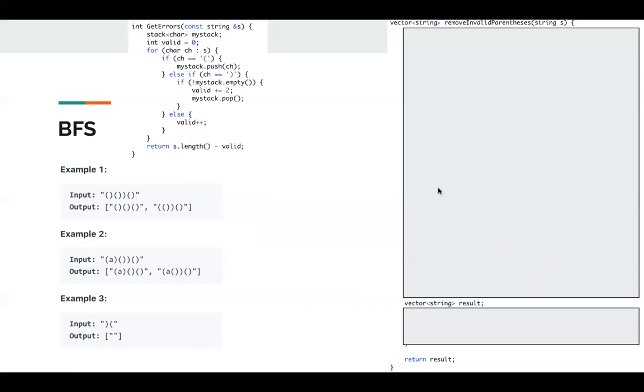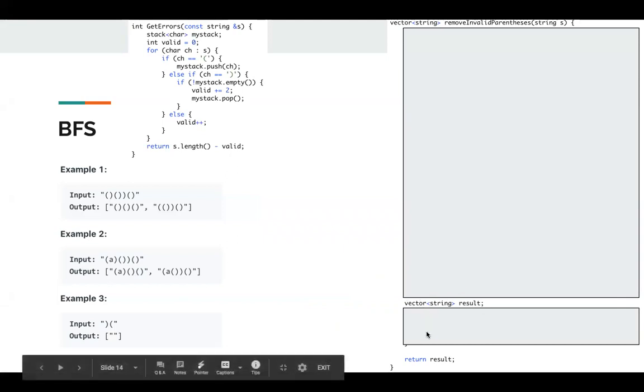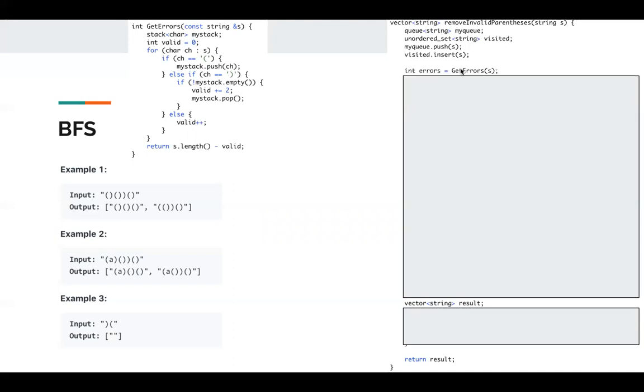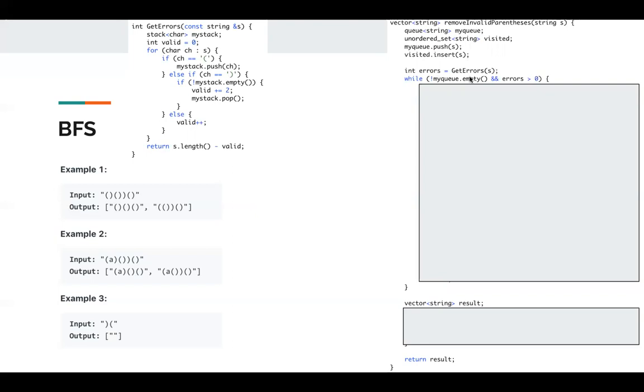Okay, let's implement it with BFS first. So this is the result, and finally we just return the result. And we just have 2 very classical data structures for BFS. One is a queue, one is a visited data structure. First, we get the errors of the original string. And as long as the queue is not empty and the error is greater than 0, we continue our while loop. So here I use level traversal.